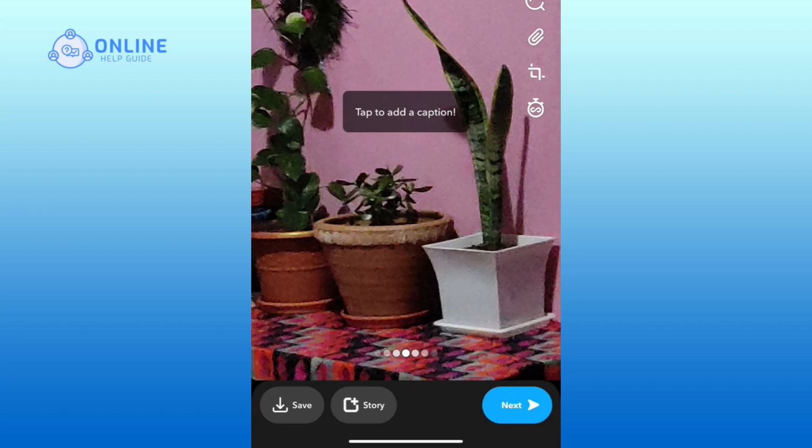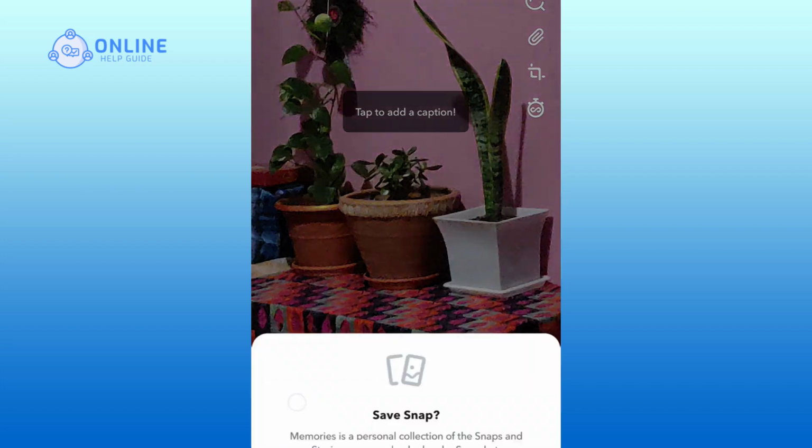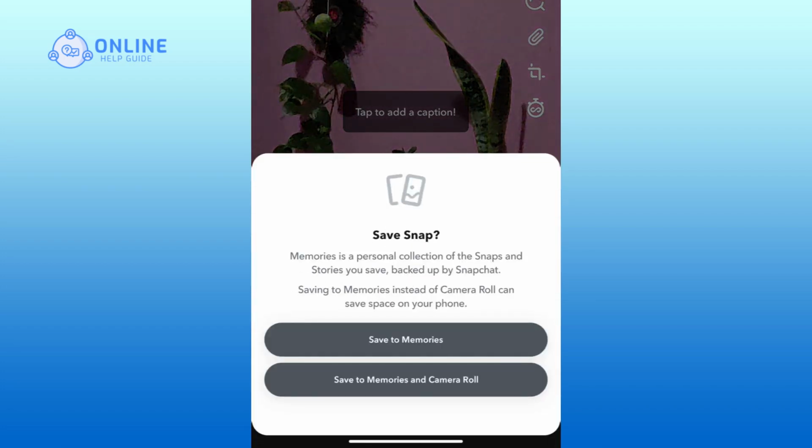Now take a look at the bottom of your screen. There you can see the save option with an arrow down icon. Now you'll just have to click on it in order to save this photo. Here you can choose to save only in memories or both in camera roll and memories. Here I'm only gonna save it in the memories.